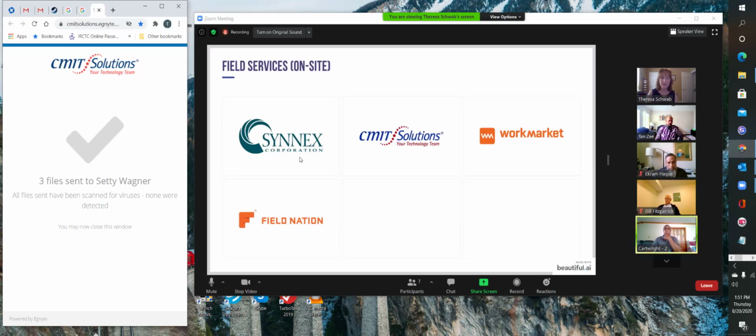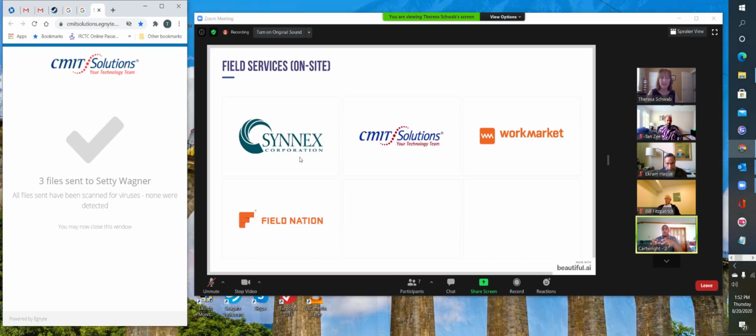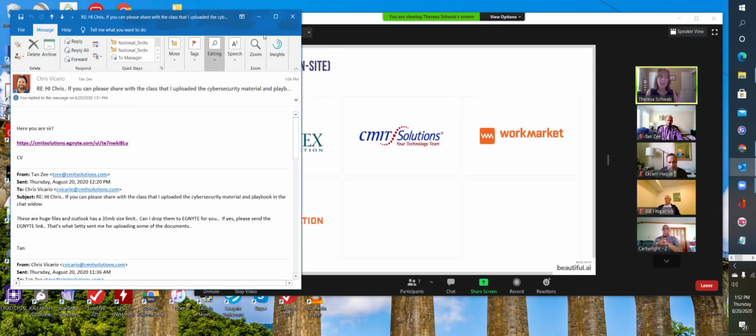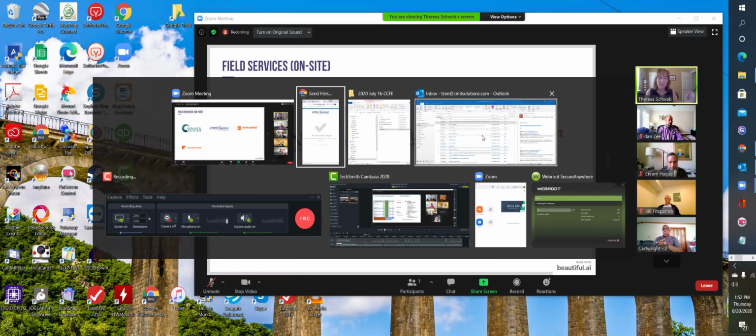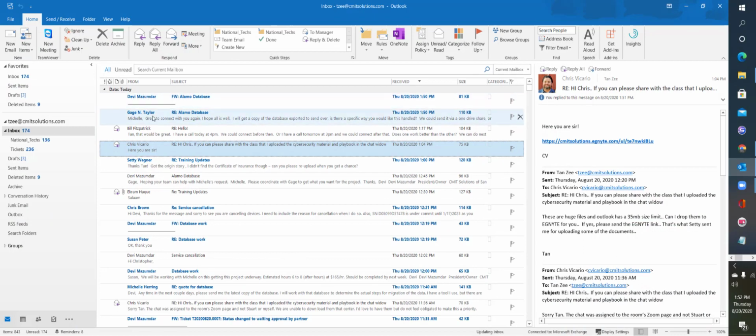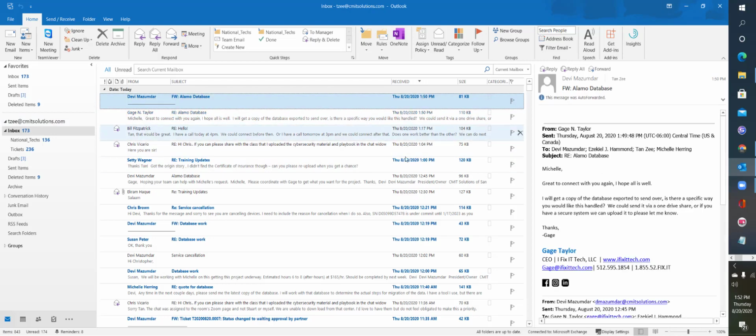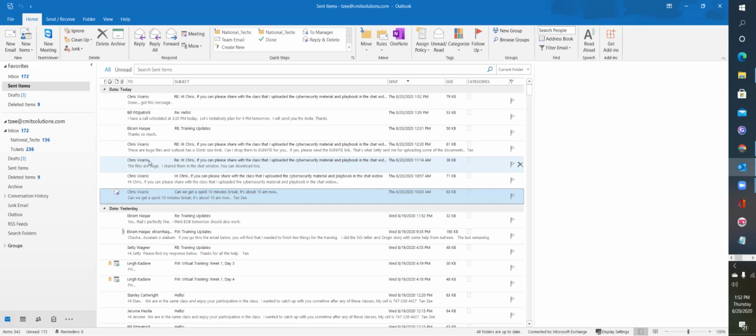Are any of them industry specific? Like they have certain specialties that's why you would use them versus CMIT? I don't think so. They may. Like Cinex probably has some very specific on-site skills. Since they're on-site, if you're looking for on-site support, you're going to be limited to the quality of the people that are in that area.